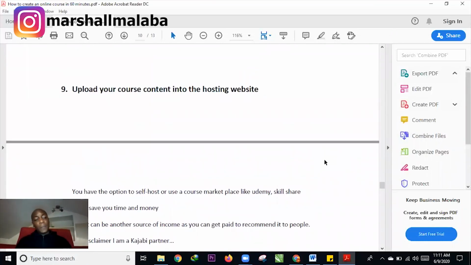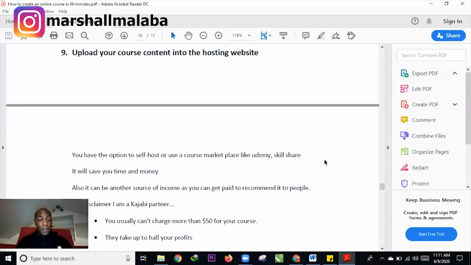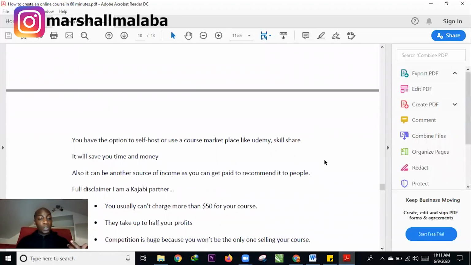Okay, and then the next step is that you want to upload your course content into the hosting website. You want to have a website where your course is actually going to live, or where people can actually find your course, log in and engage in the material that you have created. So you have got the option to self-host or use a course marketplace like Udemy or Skillshare.